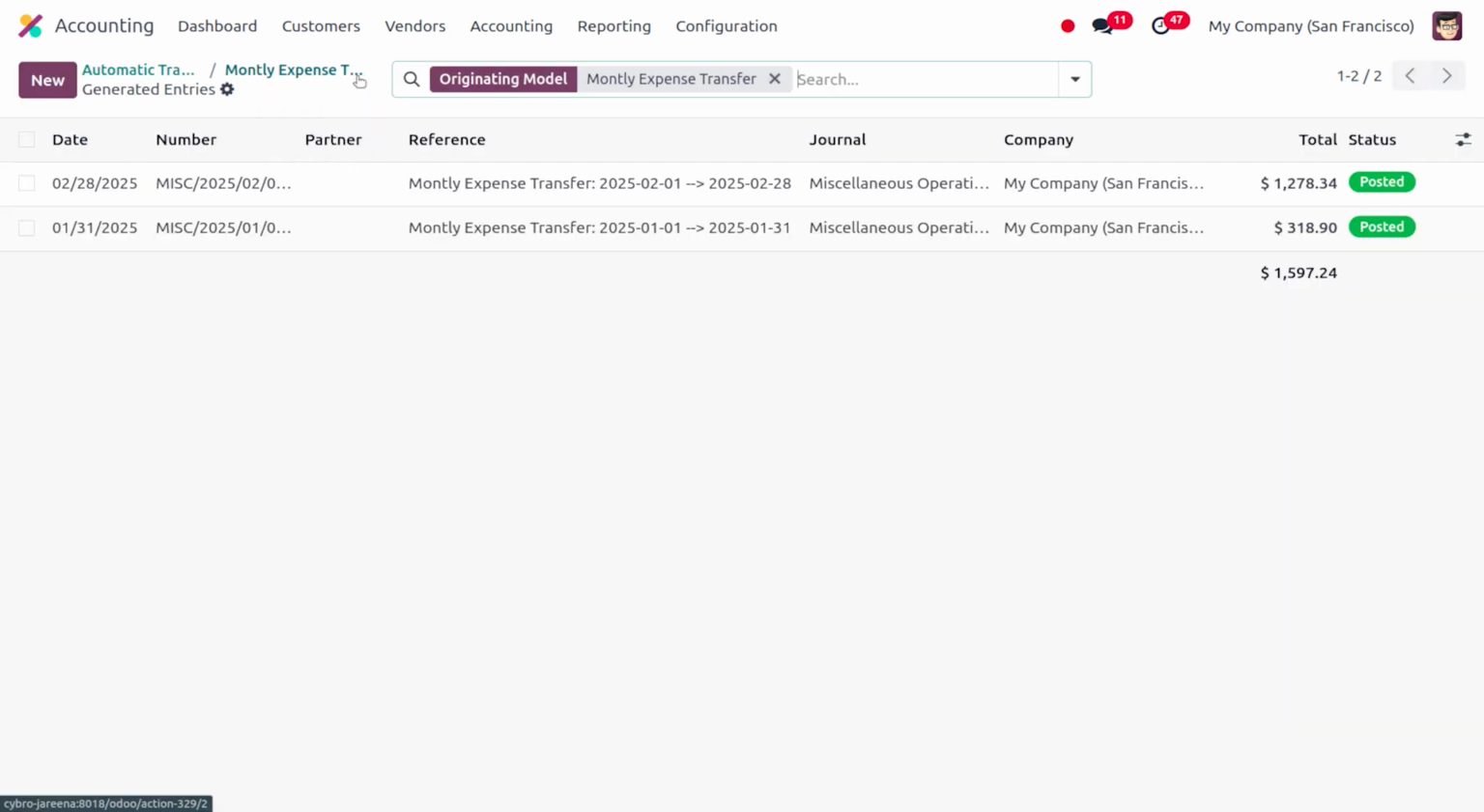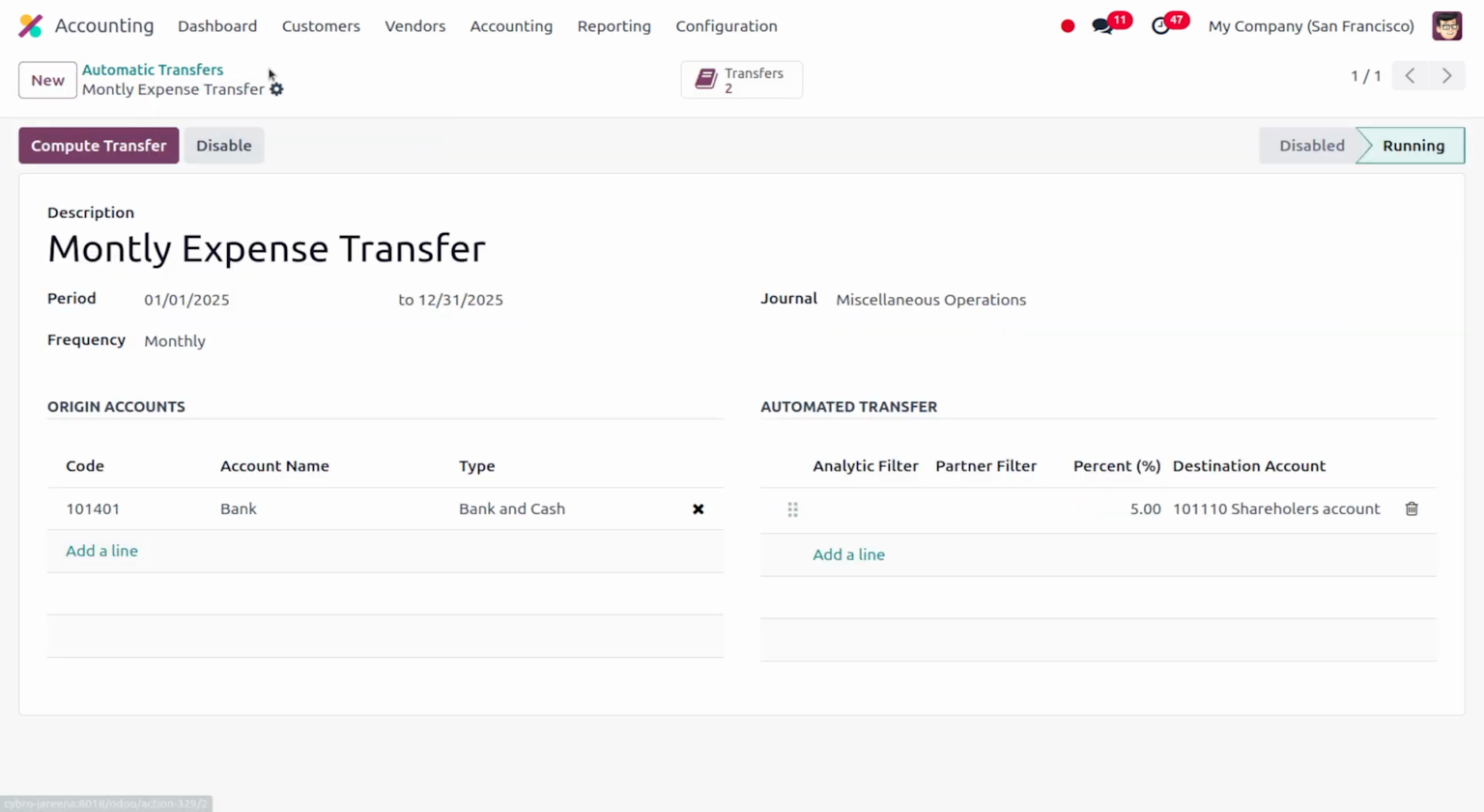That's how we manage automatic transfers in Odoo 18. When the next month is over, which means when the month of March is over, the other transfer will be automatically generated over here. That's how we deal with automatic transfers in Odoo 18.